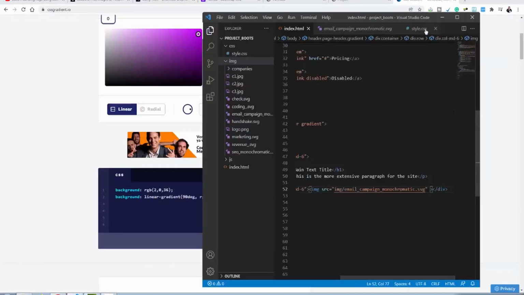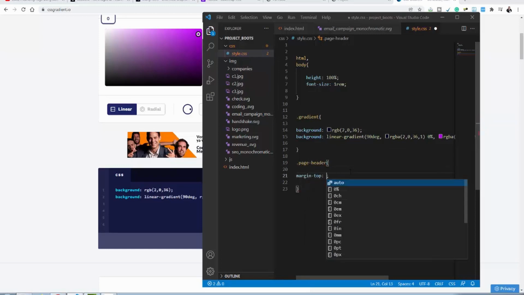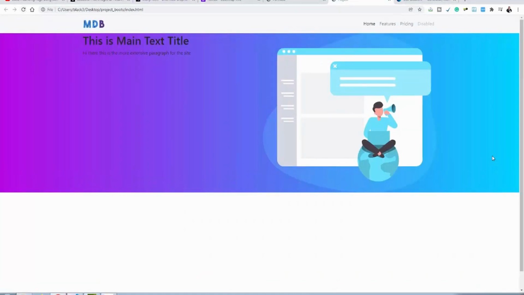So for that we go to style and type page header, and let's give it a margin top four rem. Okay, this should do it. Let's save this, and let's go back here, and there it is. Awesome. You can see now the H1, this is main text title, and looks perfect.